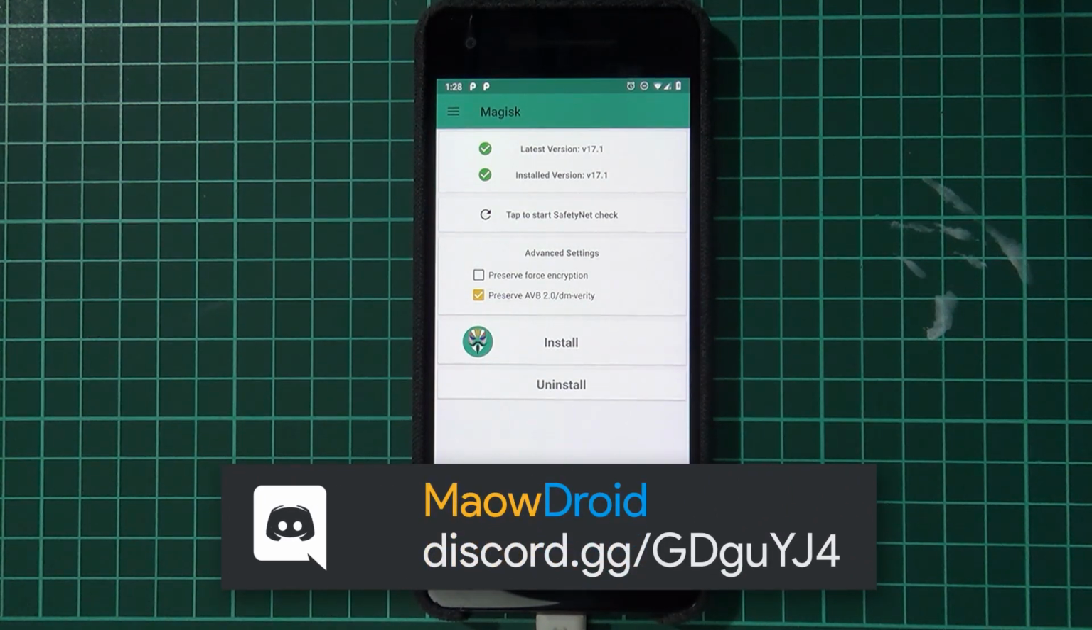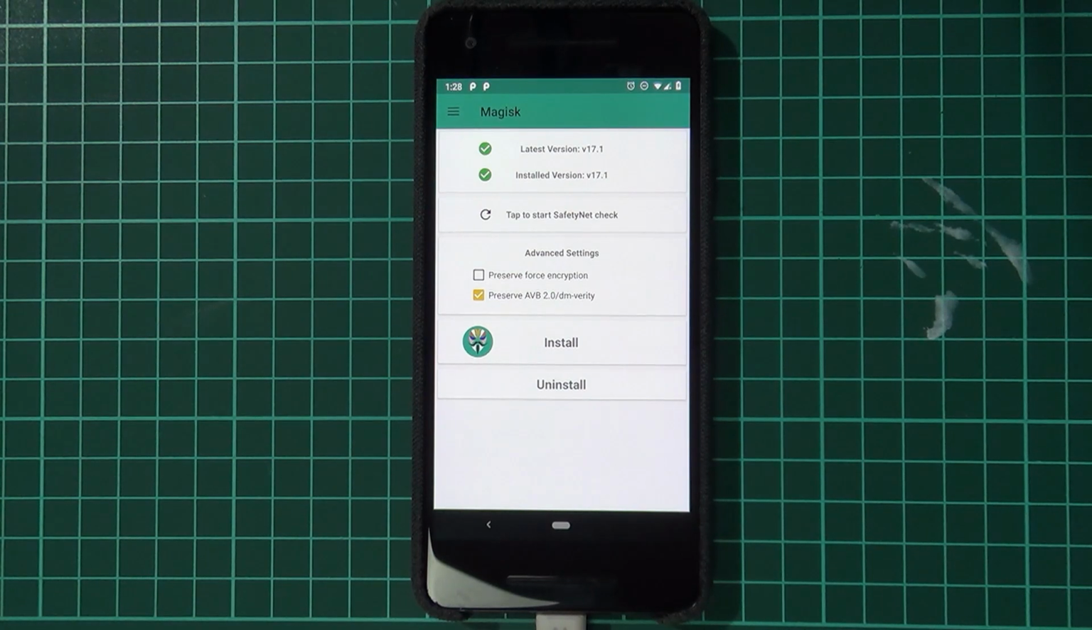But otherwise, that's how you update your rooted Pixel 2 without having to lose any data or anything like that. And that was quite quick.